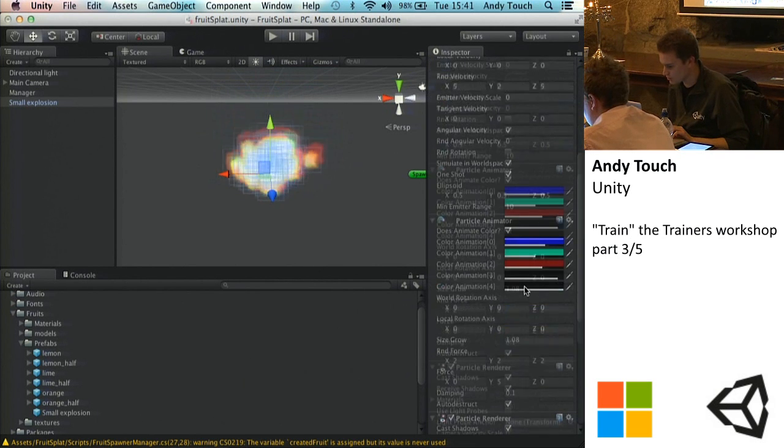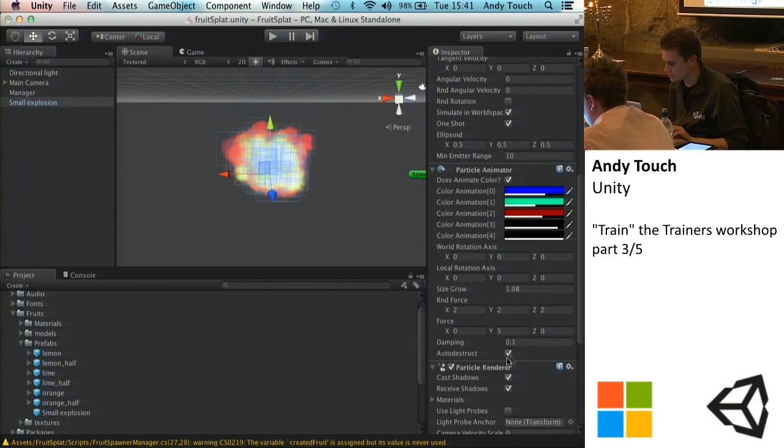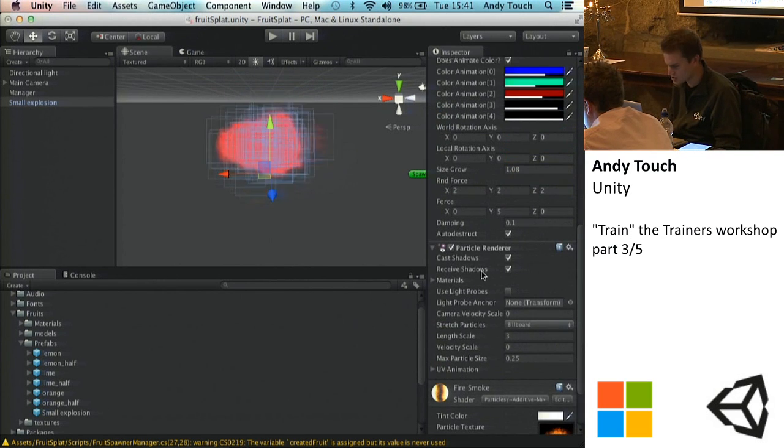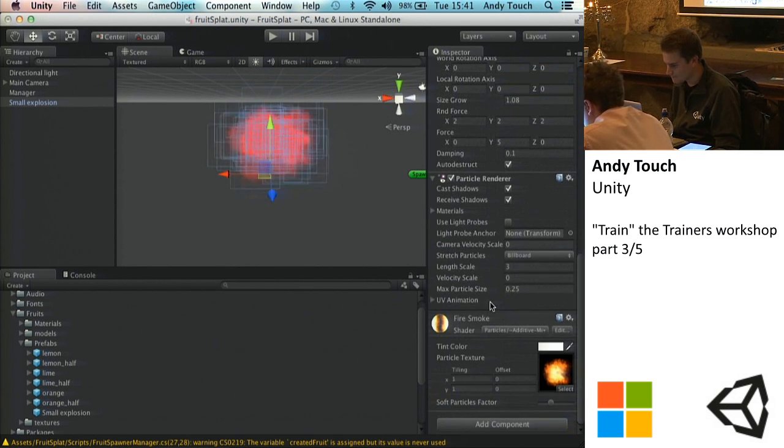If you scroll down, underneath the bit which is particle emitter, it should say auto destruct. Oh, there it is, I got it. Yeah, you can go inside. It's great, you can cast shadows from the particle. You can do lots of pretty cool stuff.